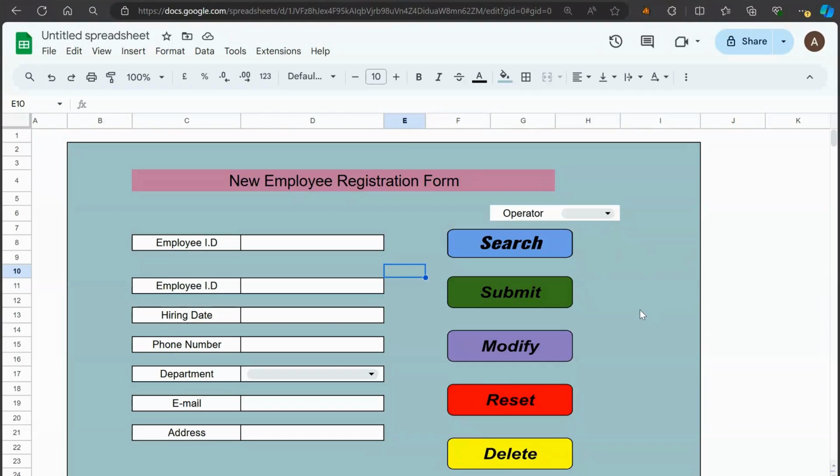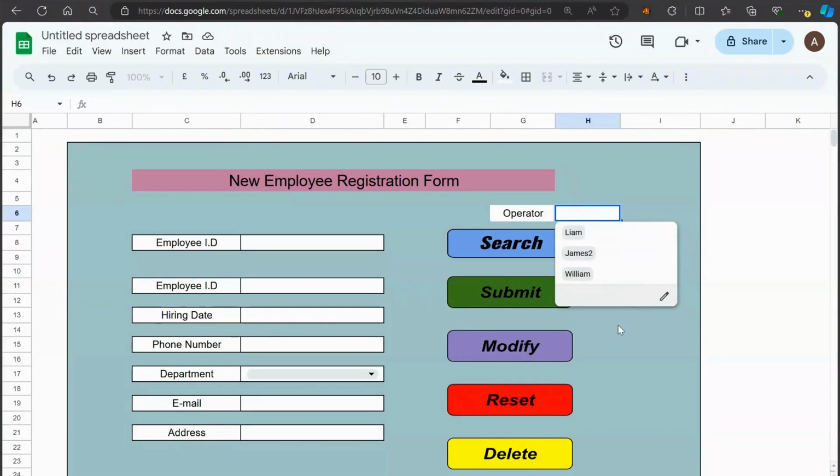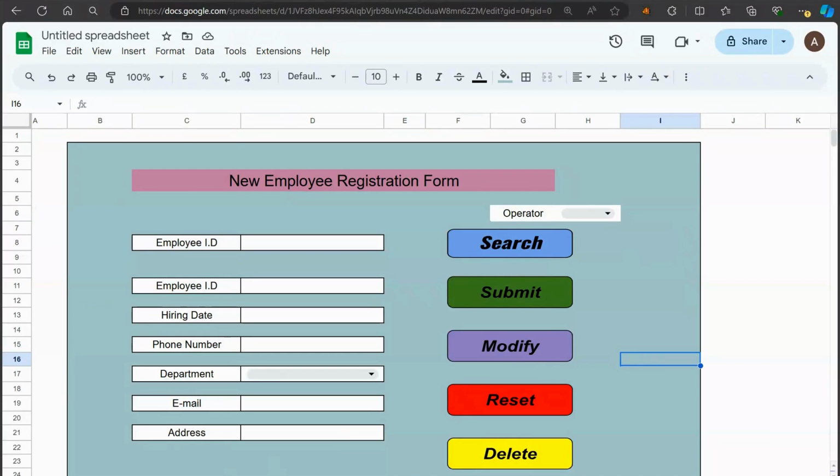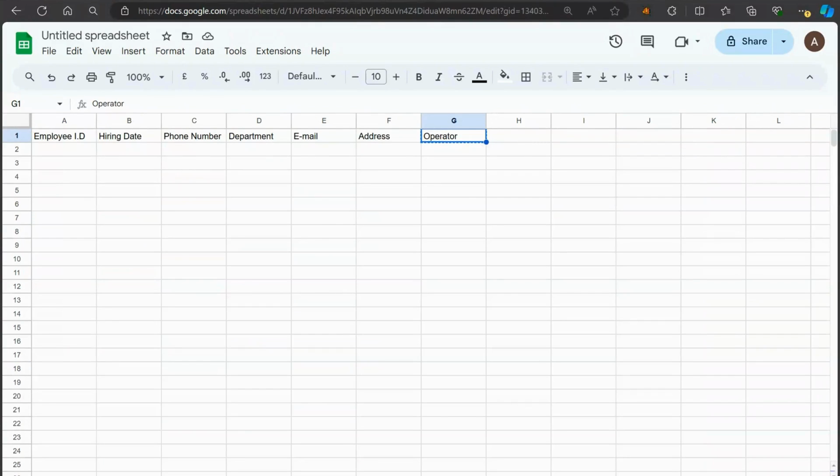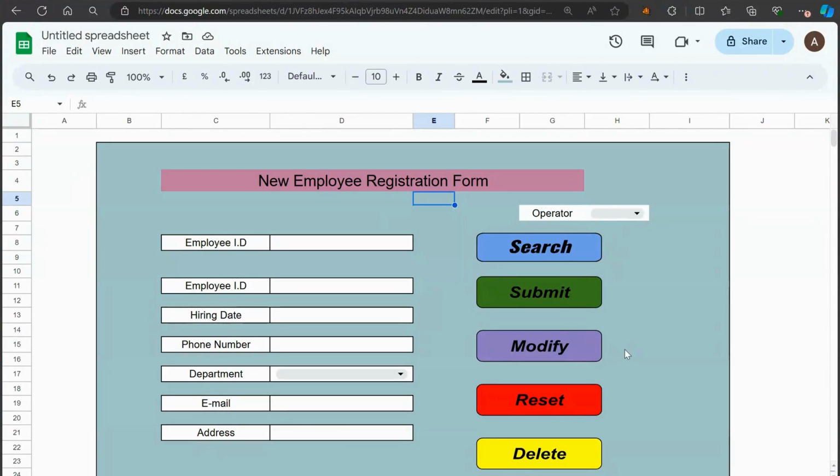In the same way, create other buttons. You can see I added an option for Operator. It's for those who have different operators. Also add it to every department's sheet. Data that we type here and submit will automatically be sent to the relevant department sheets.